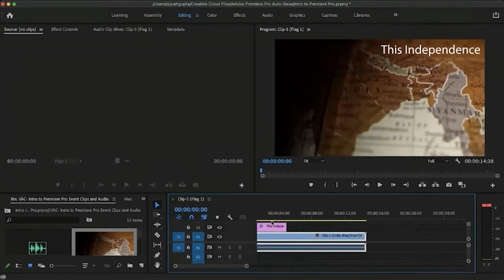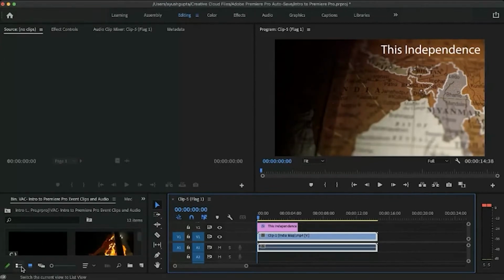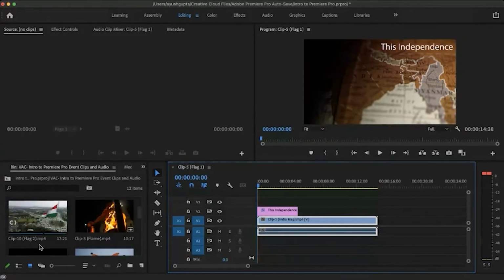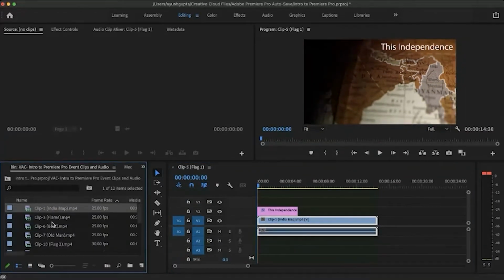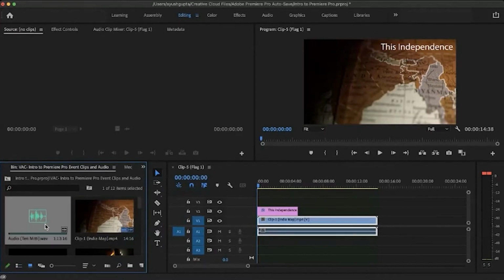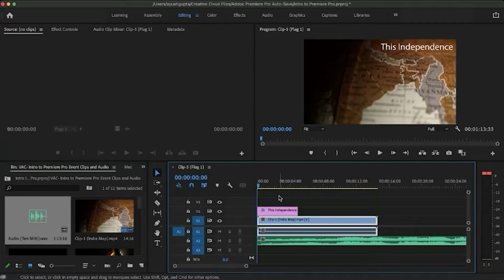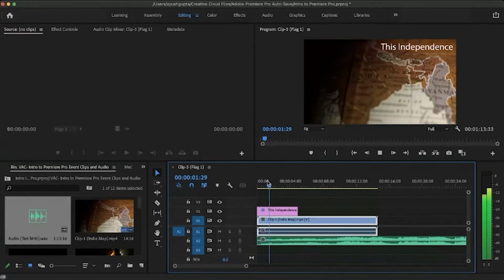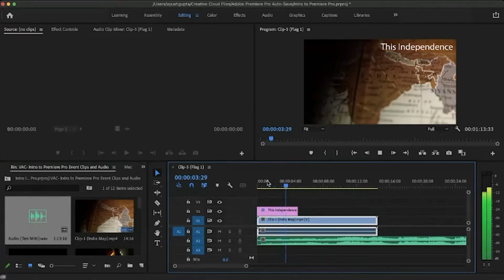So first, we'll introduce the audio. There are two views in the import window, the list view and the icon view. I usually keep my project in the icon view, but you can do whatever you want. This is the list view and this is the icon view. Now I'll import my audio into the project. So you can see now it's audible.